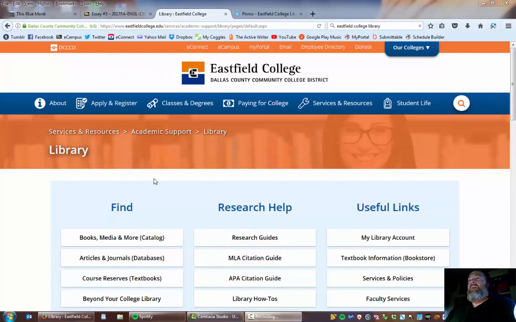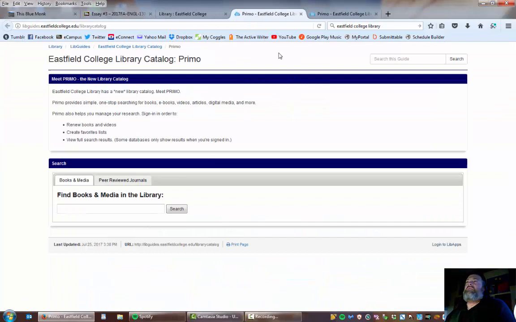From the library's webpage, Eastfield's library webpage here, we can look here where it says Find and click the first link that says Books, Media, and More, because that's where our library catalog can be found. This is going to open up a separate tab for us in a very simple search bar, but it may help us a great deal.